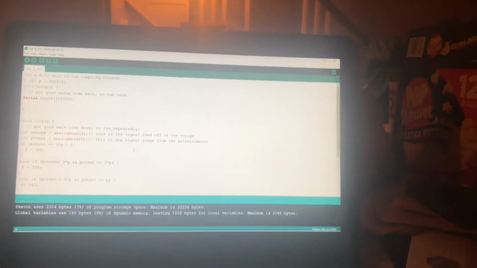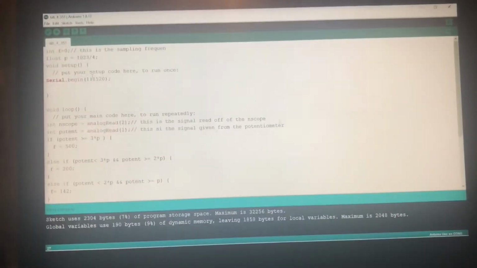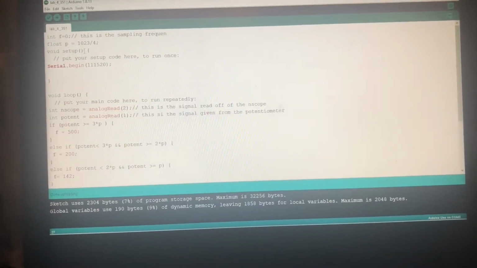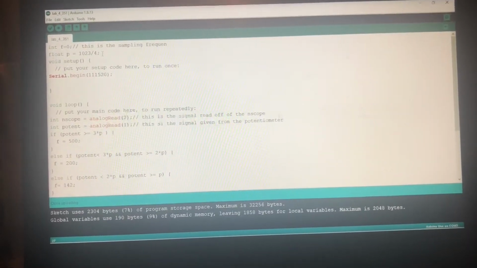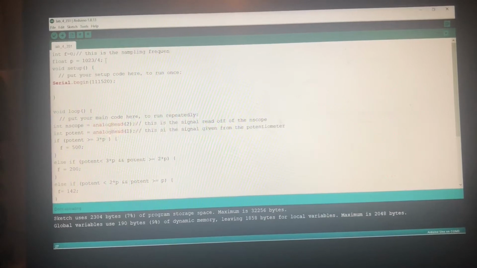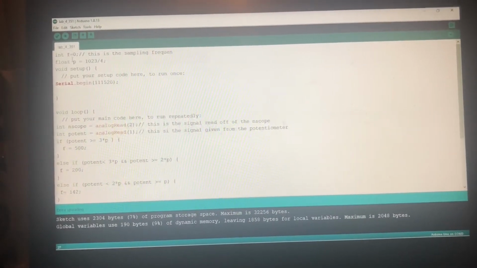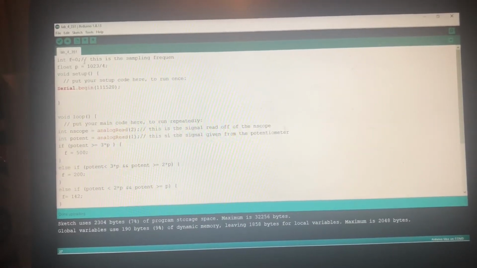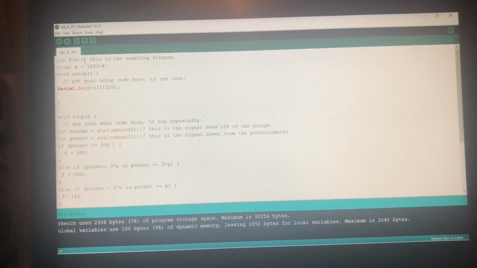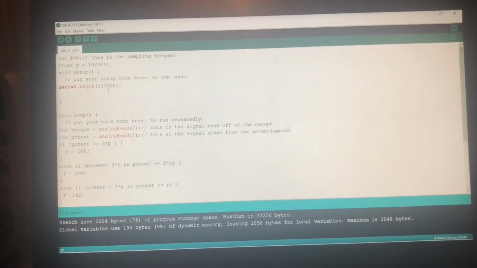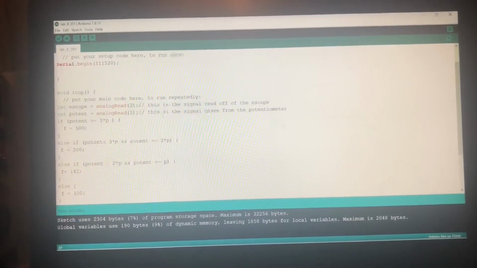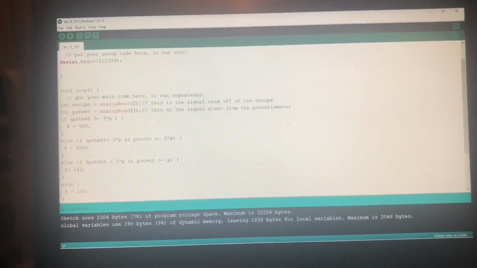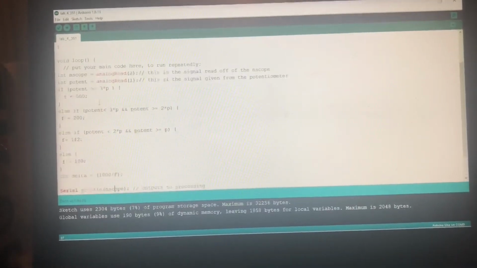Firstly, I'm going to present my code, which you can see right here. Here I have the variable p, which is just a change upon the 1023 value. And then here you have the value of f. F equals 0 right now, but that's for the frequency that's going to be changed. This is the serial to output the stuff. This is the oscilloscope reading, and this is the potentiometer reading.